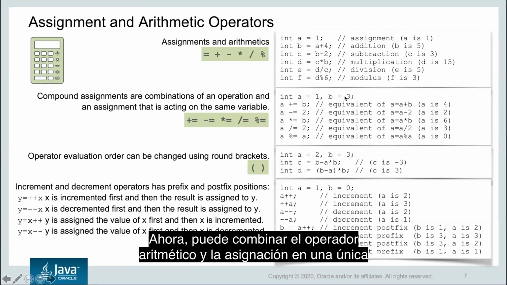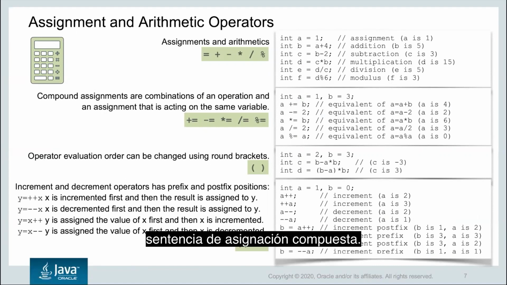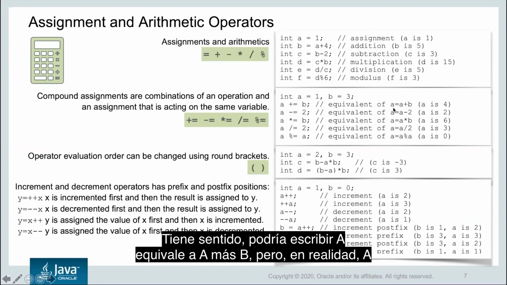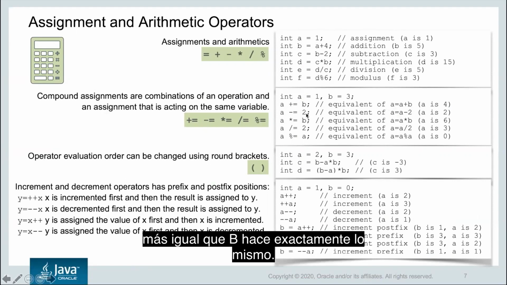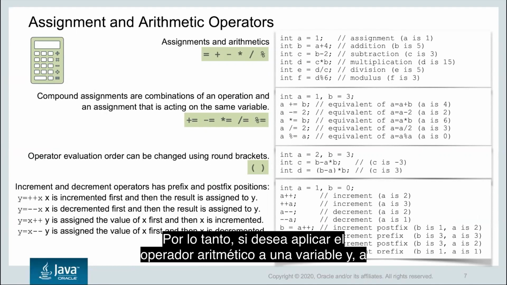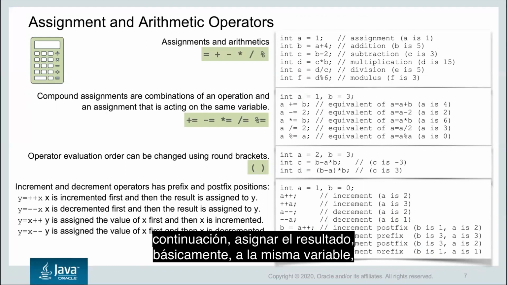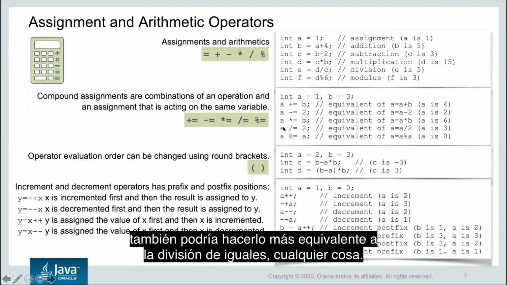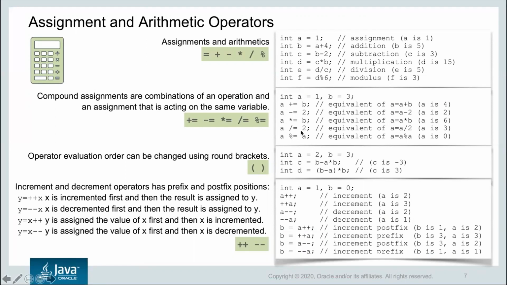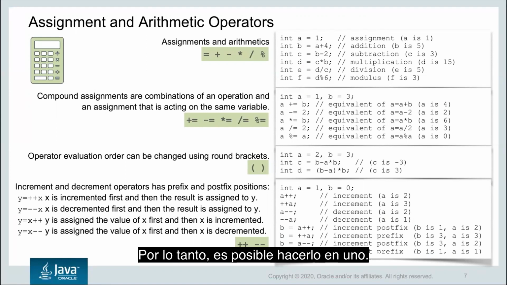Now, you may combine the arithmetic operator and the assignment together in sort of one compound assignment statement. In a sense, you could write A equals A plus B, but actually A plus equals B does exactly the same thing. There is no difference at all whatsoever. So if you want to apply an arithmetic operator to a variable and then assign the result to the same variable, just do this: plus equals, minus equals, divide equals. So you can just do it.